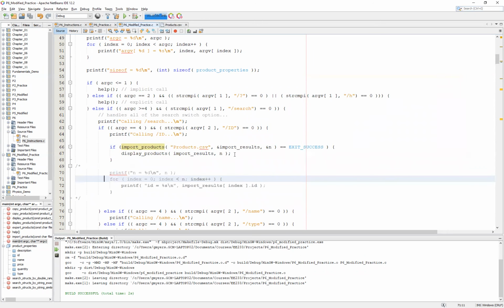Now, let's go ahead and take this a step further. Now that we know that we've successfully displayed the products, we can either leverage the exit success here, or we could simply leave this one alone and count on the fact that since we have been able to successfully import, we can move on to the next step. So I'm going to put a little comment in here that says leverage the exit success optionally.